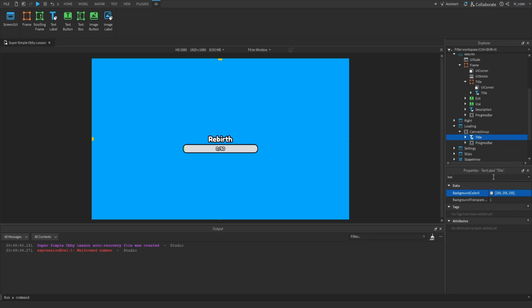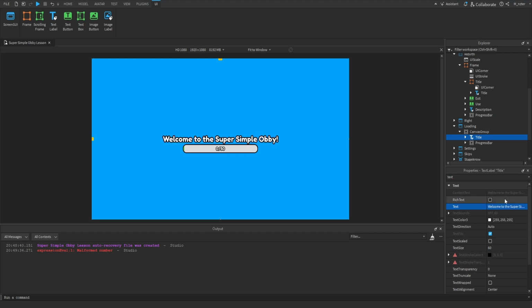Now that we've done that, let's first start off by adjusting the title text label. First, we'll go ahead and update the text of this. I'm going to say something like, "Welcome to the super simple Obby!" And then I'm also going to adjust the text size of this as well to make it larger. So for the text size, I think I'm going to go with about a 92, but of course, feel free to adjust it to whatever you'd like.